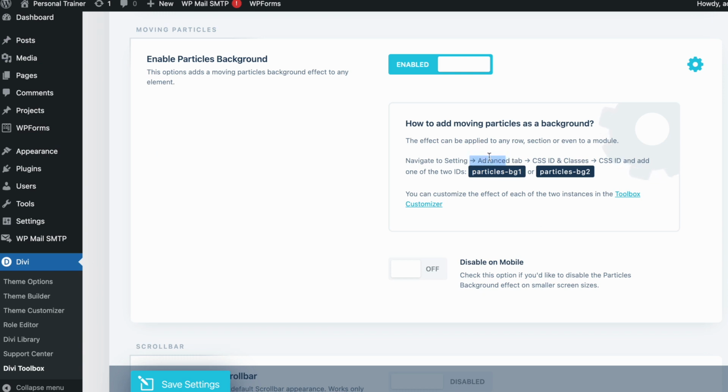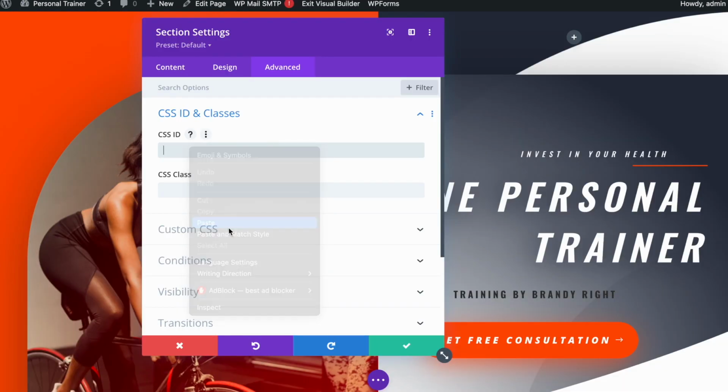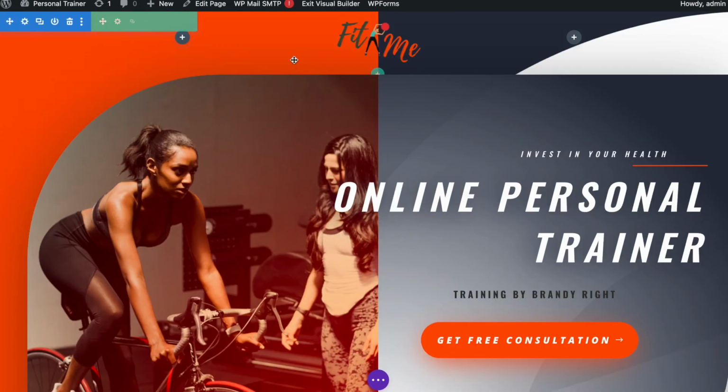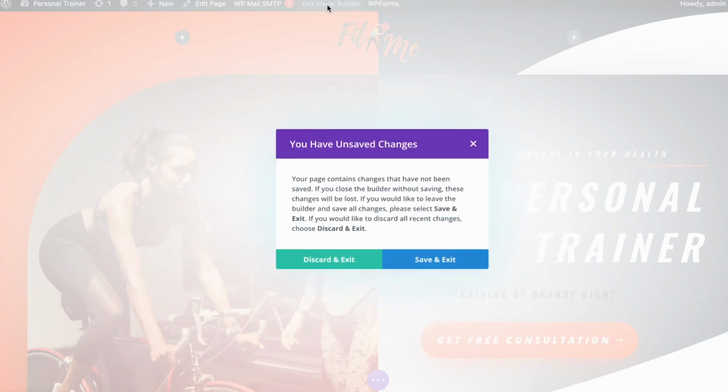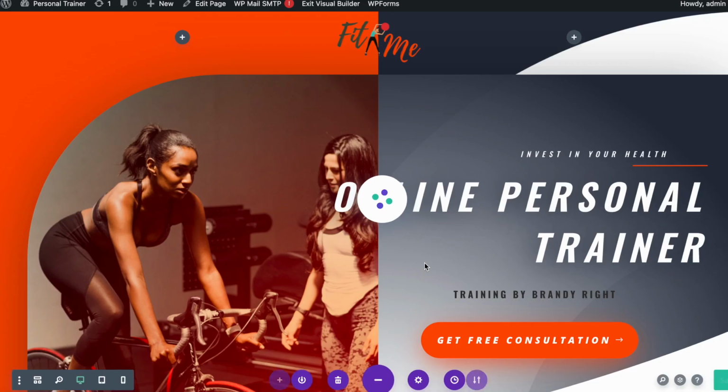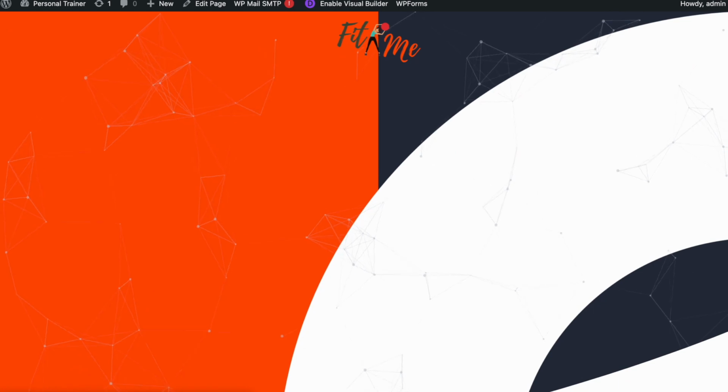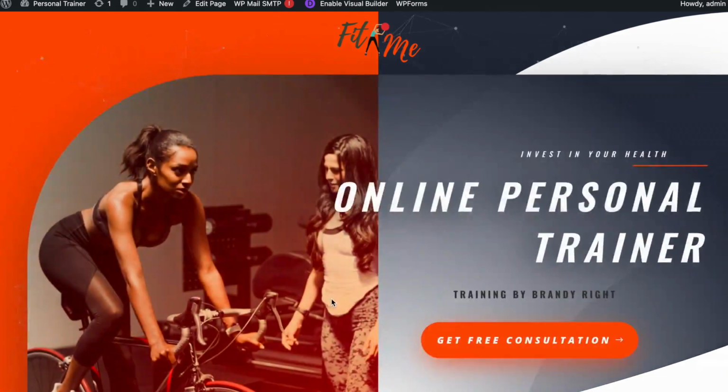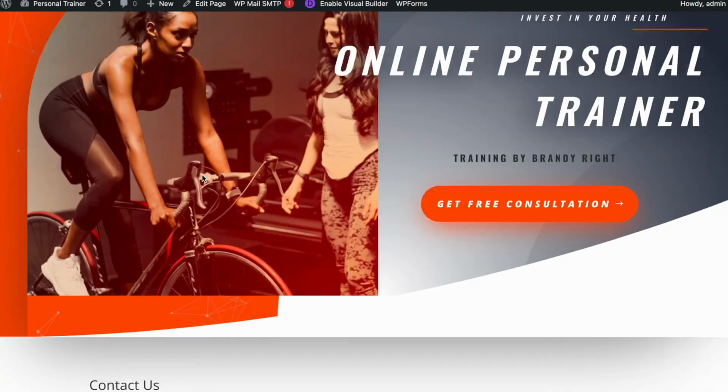As you guys can see, the instructions are given on Divi Toolbox as well. Paste the code here. Save changes. Click on Exit Visual Builder and save and exit. Perfect. There we go. I can see the moving particles and they are in the right spot to give a good impression to a visitor.